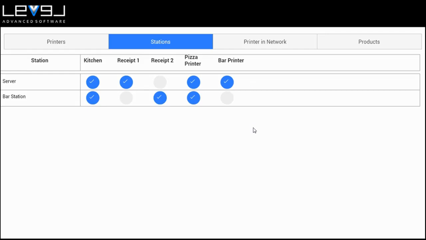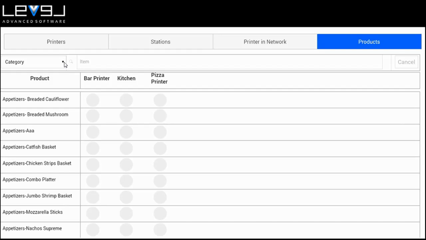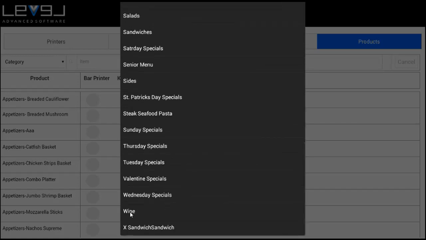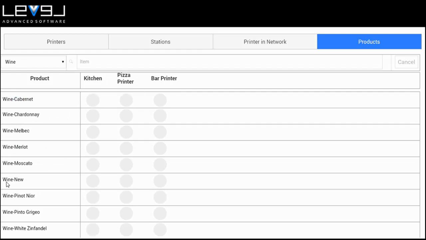The last thing that we need to do to set this up is to point our items to the bar printer. Up on the top, we're going to go to the Products tab, and then we are going to filter this by the category that we want to set in here. So if we're going to look at, let's say, wine, this will show us all of our wine items. We are then going to say that our wine is going to print on the bar printer when an order is taken. And we'll just go through and check all of the items.